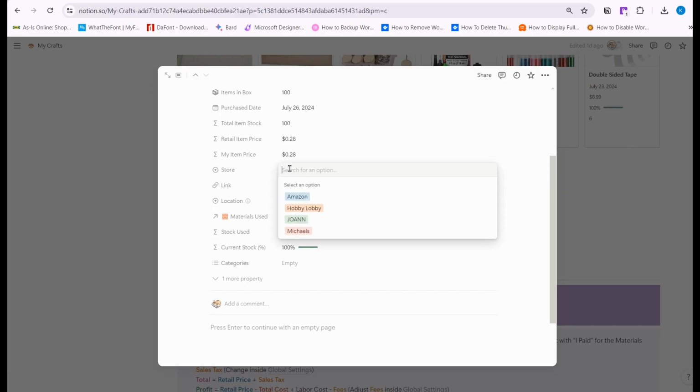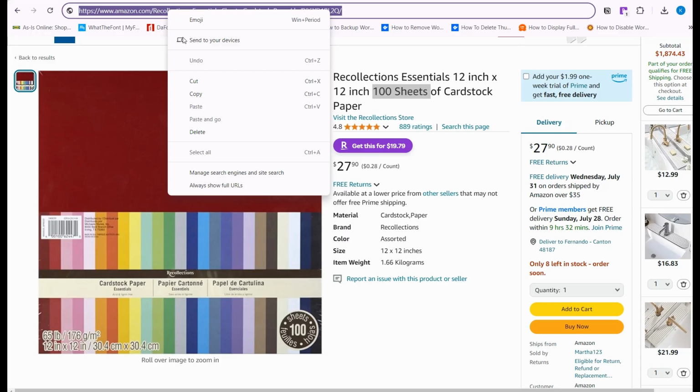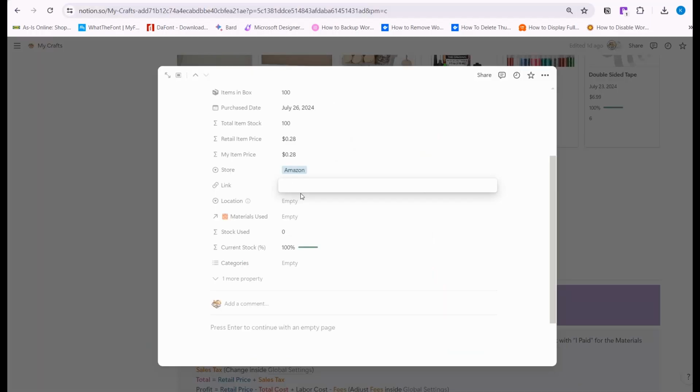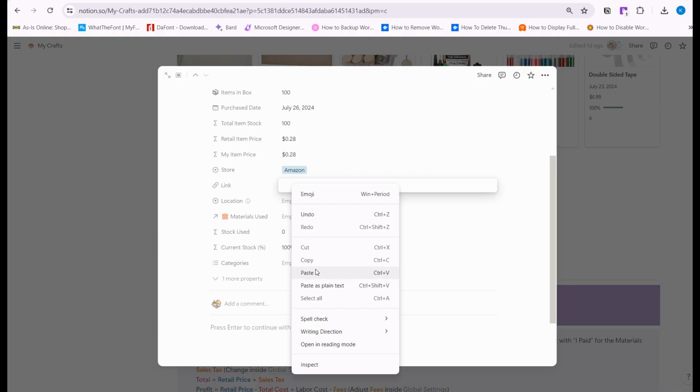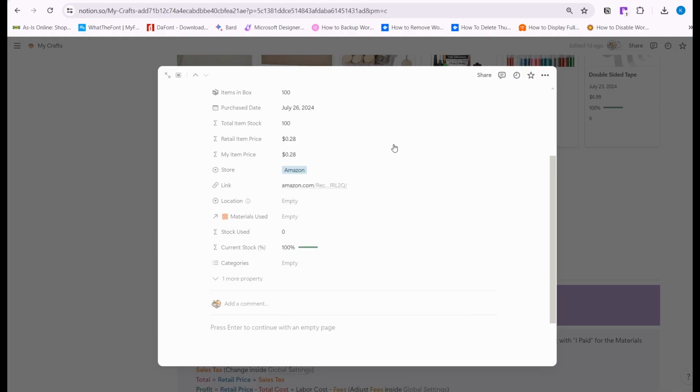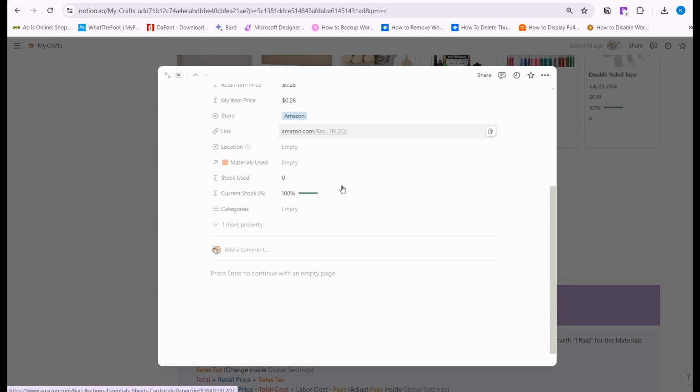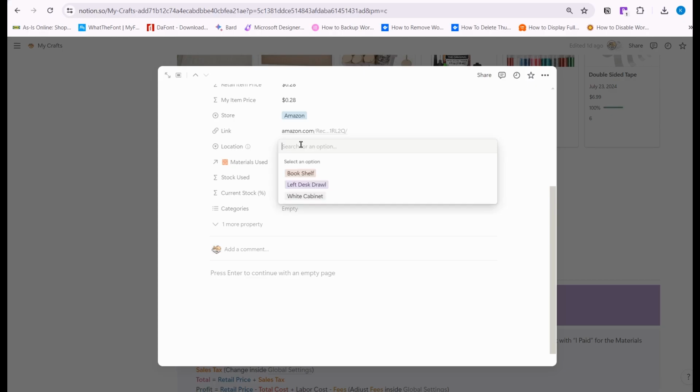You can come down to store, and we looked at Amazon. And when you want to go order it, you can just copy the link here and paste it there. So when you run out, it'll automatically just go right here and click your link, and you can order it right away.